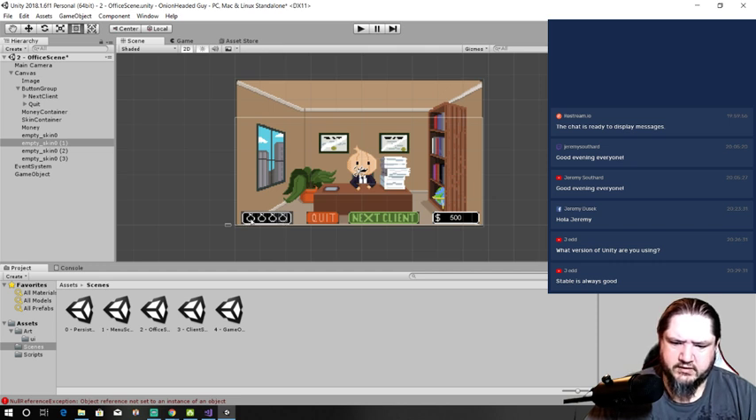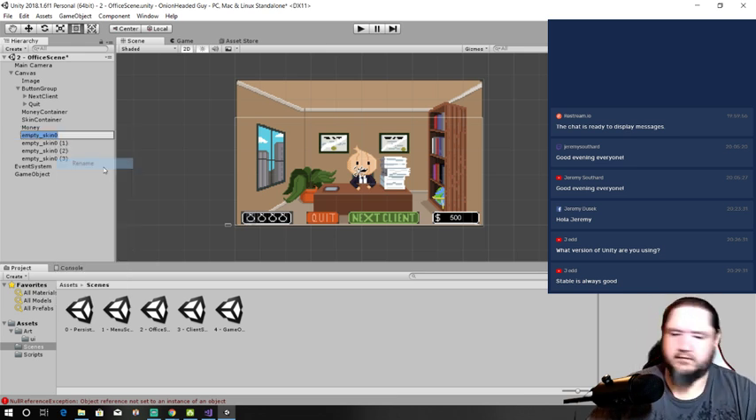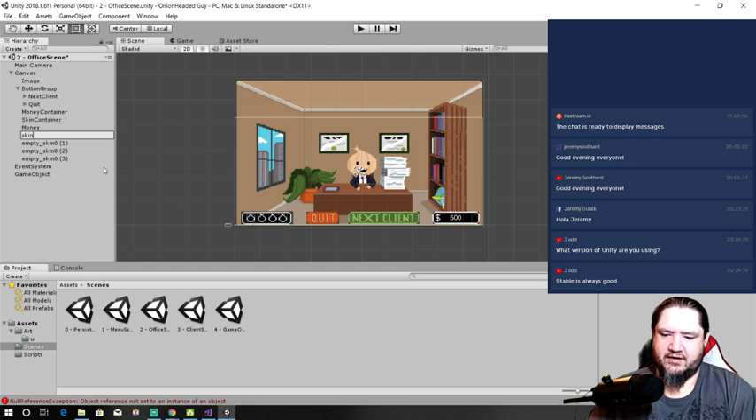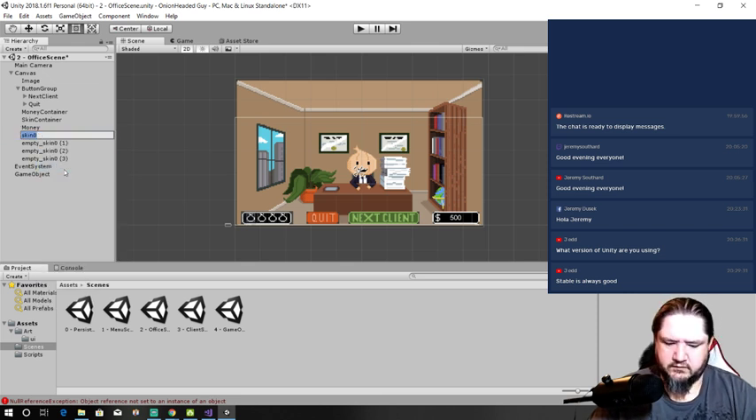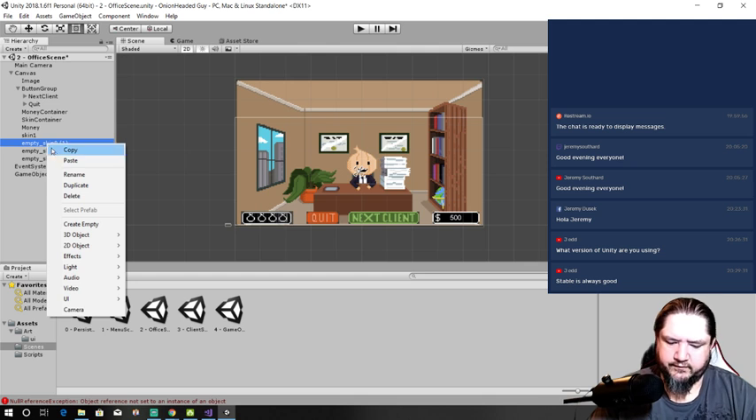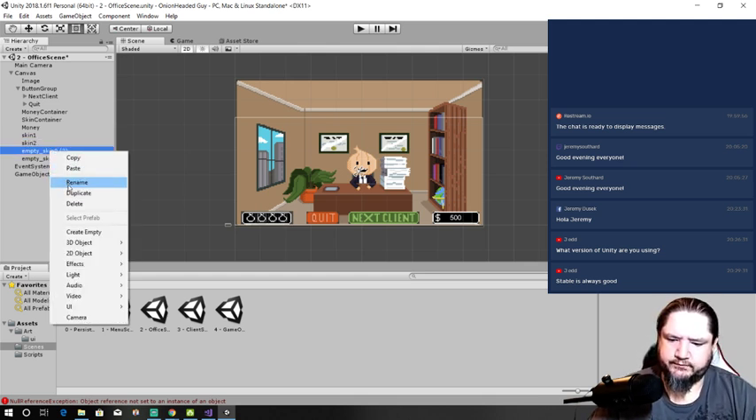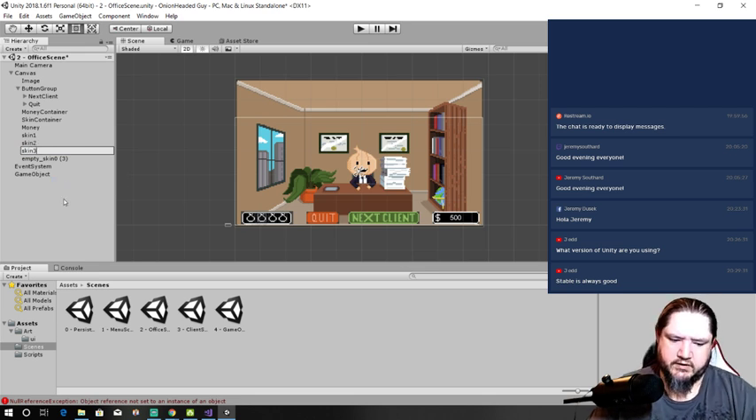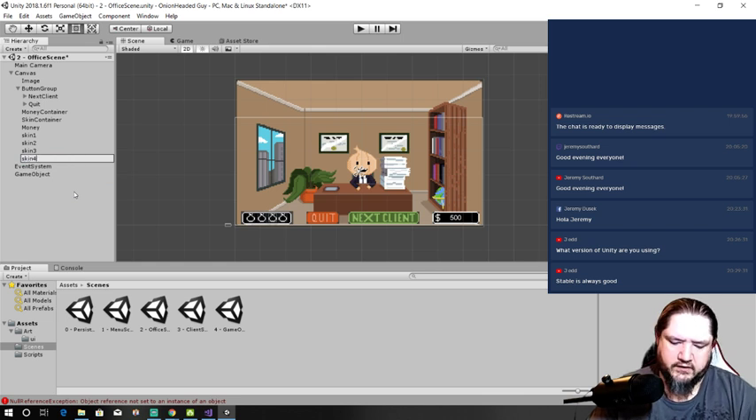These guys I need to rename. So this one. Hi, kitty cat. Kitty cat came to visit. I'll call this skin 0. Well, skin 1. Skin 2. Skin 3. And skin 4.